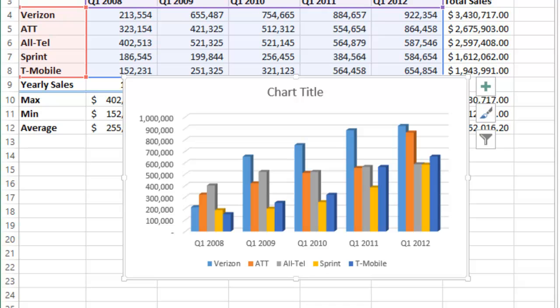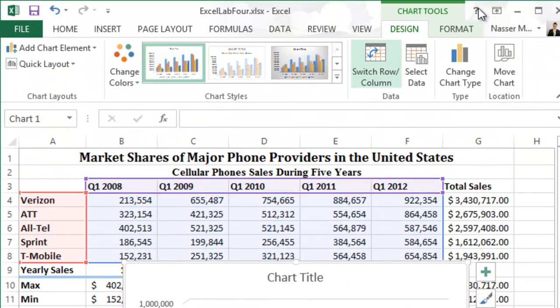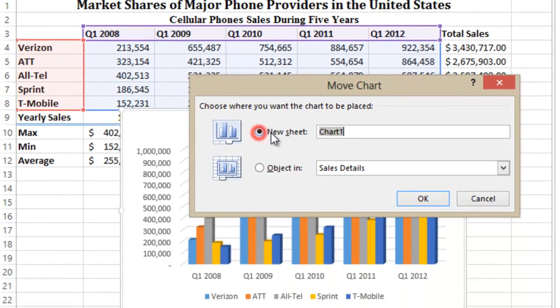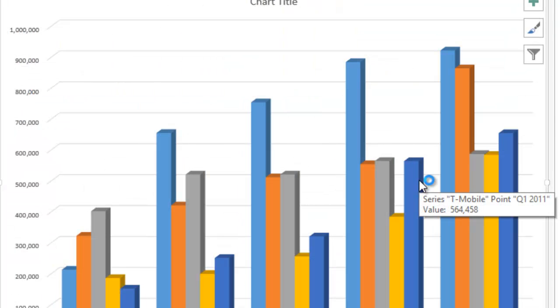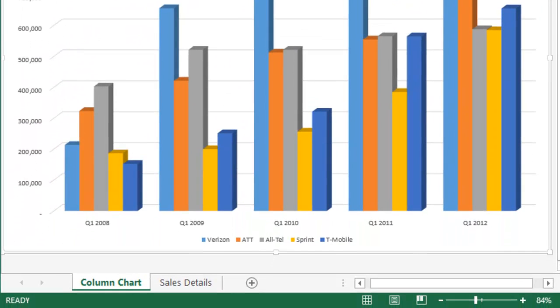Number 5, it says move the chart to a new sheet entitled Column Chart. So I will click under the Design tab. Look, once you have a chart, you have the contextual menu that appears only when the chart is selected, Design and Format. In the Design tab you click on Move Chart and then choose New Sheet, and then what is the sheet name? Column Chart. Perfect. And then click on OK. Now it will open this chart in a new sheet as you see it.